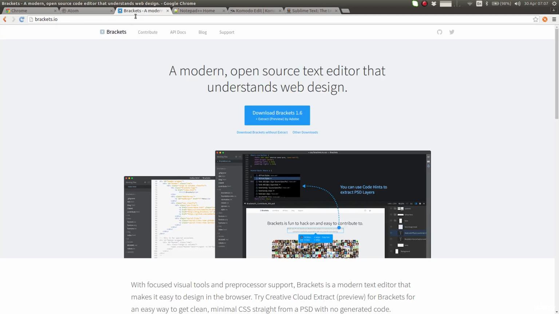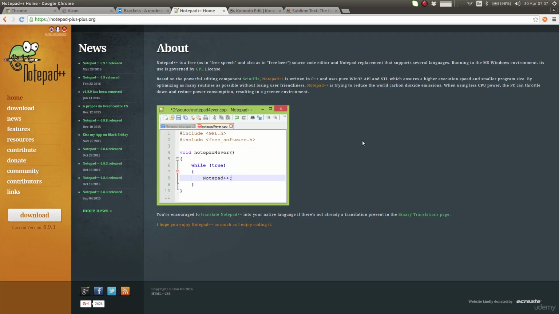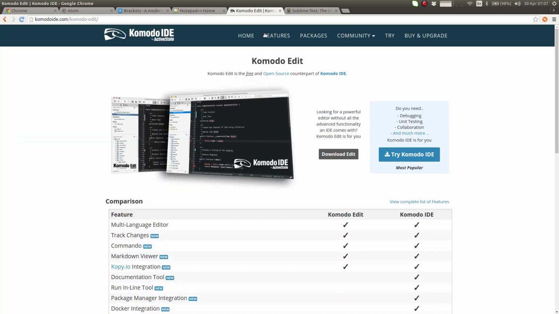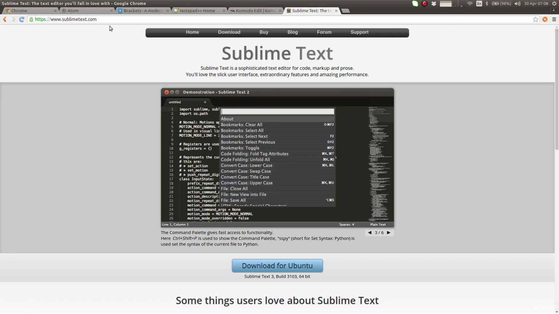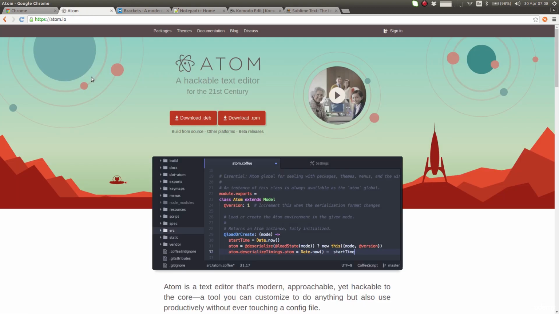Another great option is Adobe Brackets. Notepad++ is a particularly simple one. Komodo Edit, and Sublime Text is a highly popular editor and it has a free evaluation version as well. So pick whichever editor suits you the best, download it and install it.